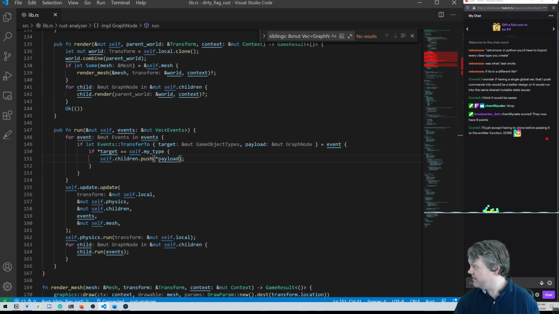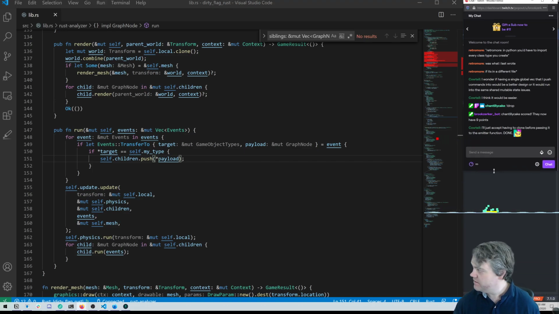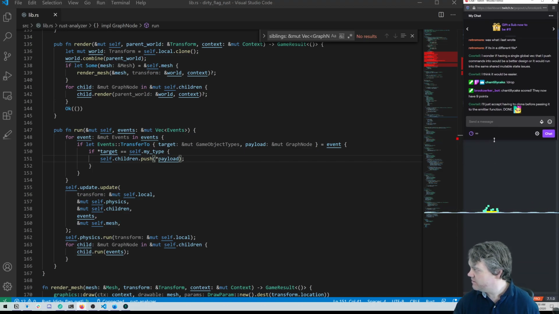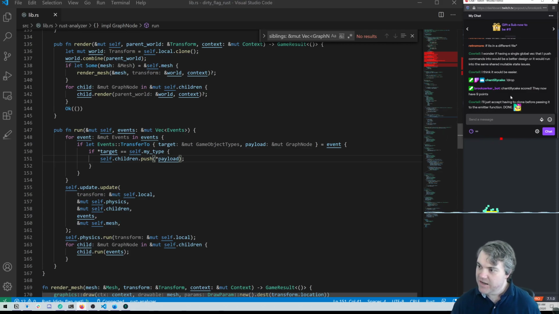Oh, I realized that the game is above. Okay, let me move this chat up a little bit. There, that works. You'll just have to accept having to clone before passing it to the emitter function. Done? Yeah, done. Excellent.